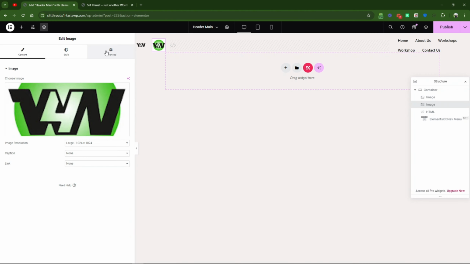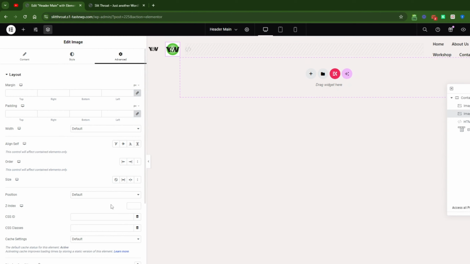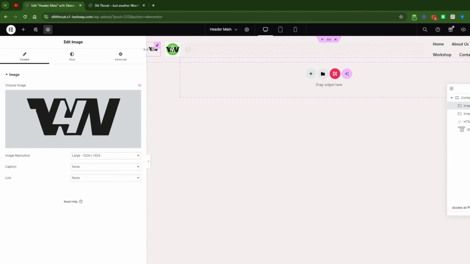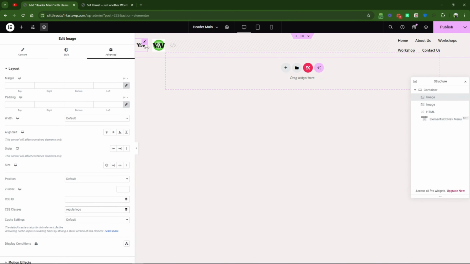and then I will add a class on this sticky logo. The class will be like sticky logo, and for the regular one I will also add a logo class. Okay, so I added two different classes for those two images.